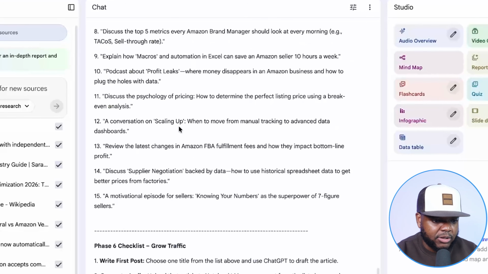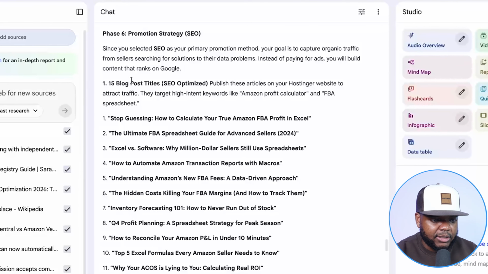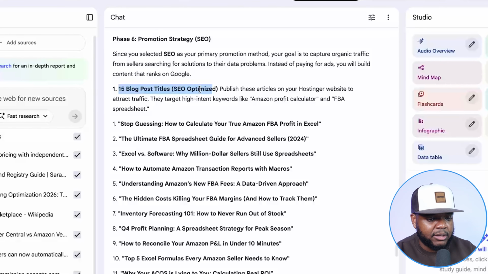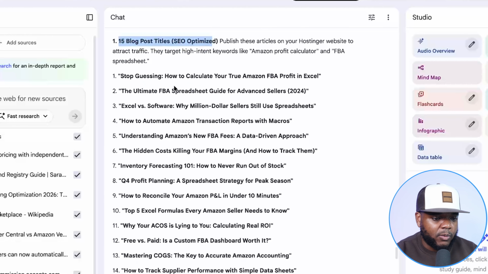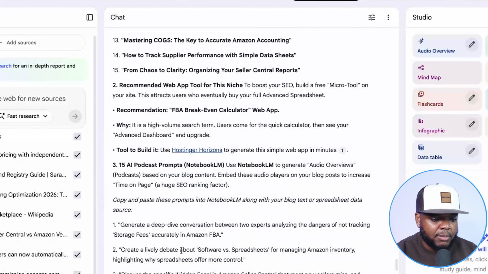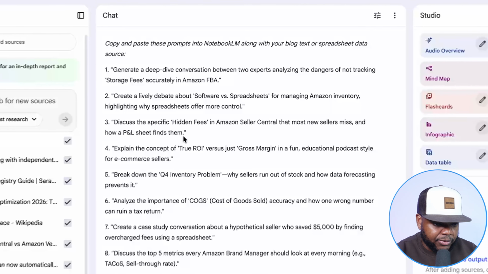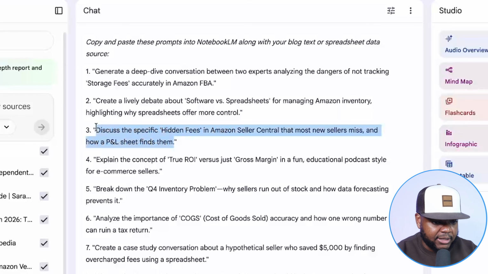to come back with ways that you can get traffic. And one of the ways is going to be with blog articles, because bear in mind, I selected blogs in terms of the way that I want to get traffic to my digital product. So it's come back with blog articles, but it's also come back with podcast titles as well. So there's this title that I'm just going to copy that says, discuss the specific hidden fees in the Amazon Seller Central for most new sellers.